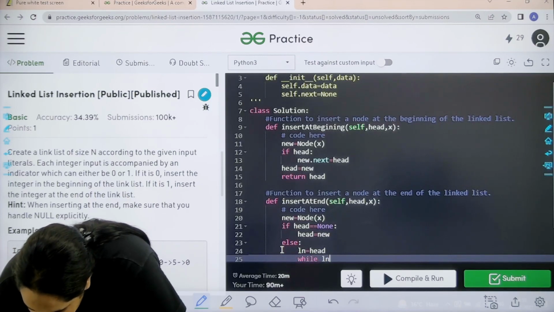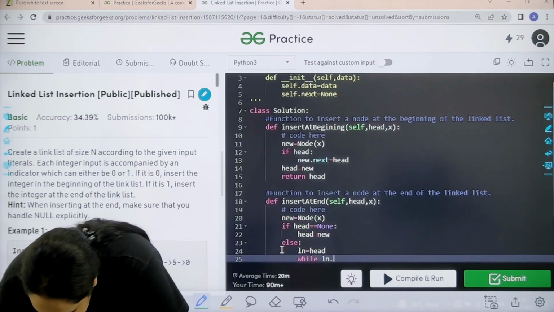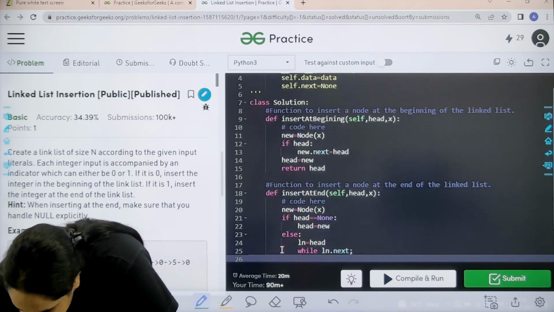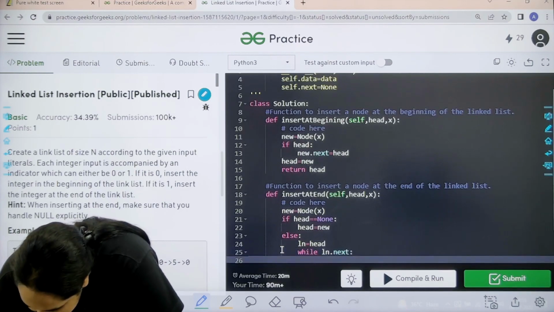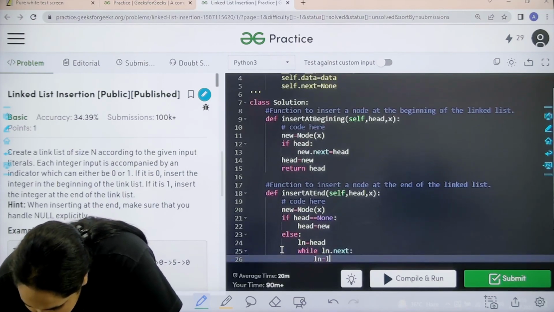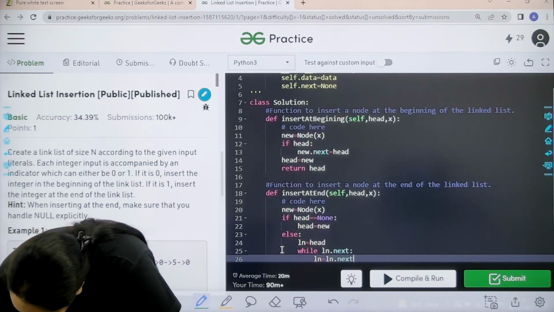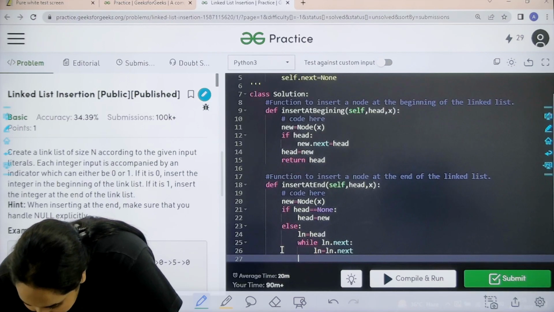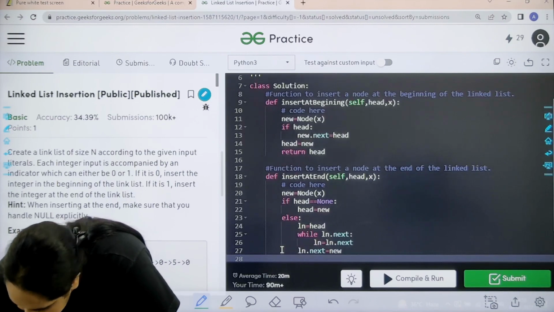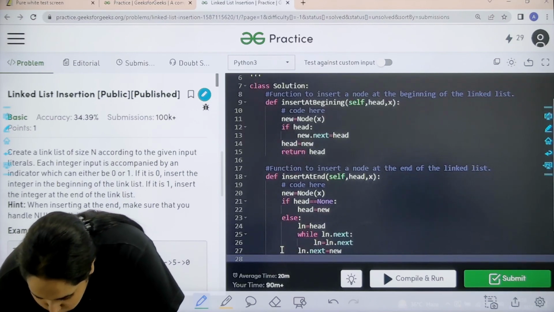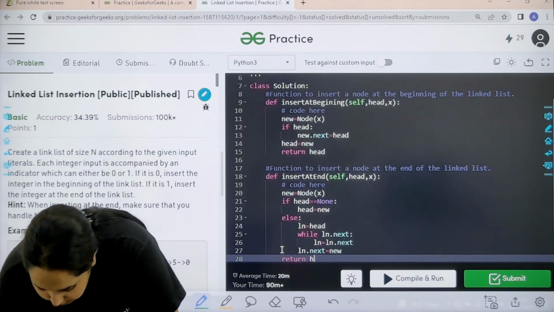While ln.next: one minute, I made a mistake. There should be a colon. Then ln equal to ln.next. Then ln.next equal to new, because I need the element at the end, right? So finally, I will just return the head.